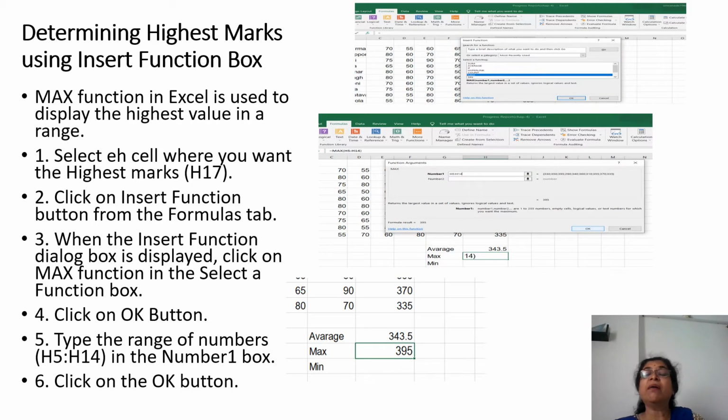Now next we have seen how to find the highest marks. For that, if you want to insert any function, you have to click on functions or formulas in the Excel sheet. In that case, go to the functions tab, where the insert function option is there. Click on the insert function option. The insert function dialog box will open. From that you select whichever function you want, and then you have to specify the cell range from which you want to calculate the maximum value, minimum value or sum, whatever it is.